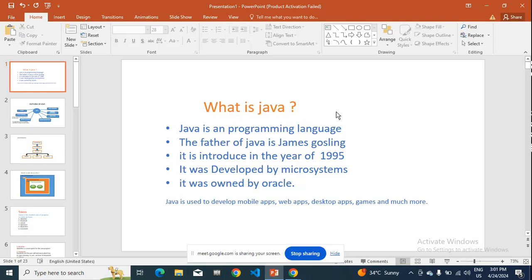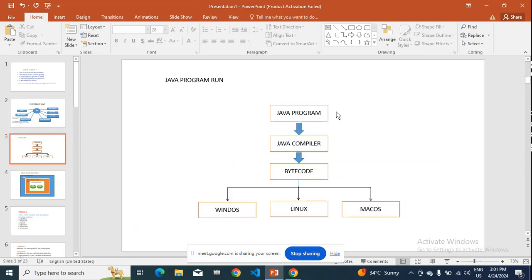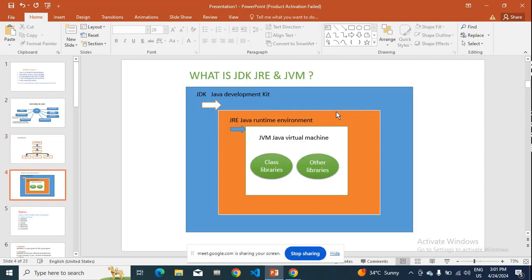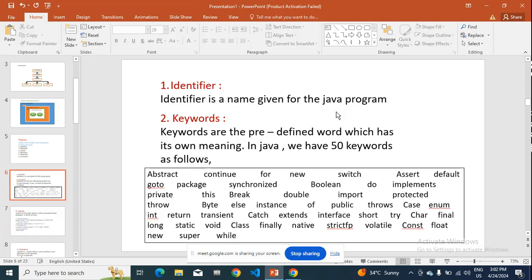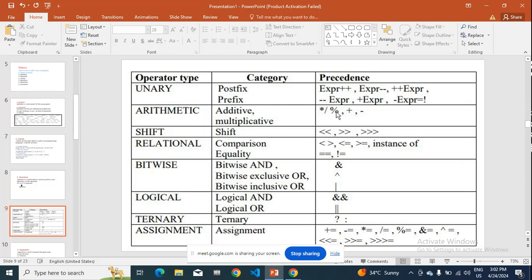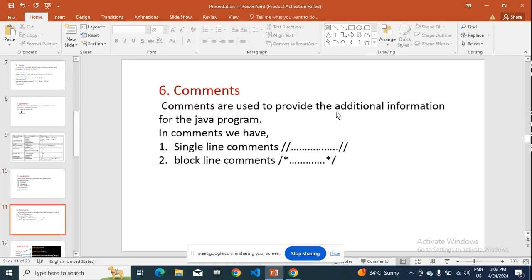Yesterday, we learned about what Java is, why we use Java and its features, how a program runs, and what JRE, JDK, and JVM are. We also learned about tokens, and what is in tokens: identifiers, keywords, literals, operators, and so on, and comments.